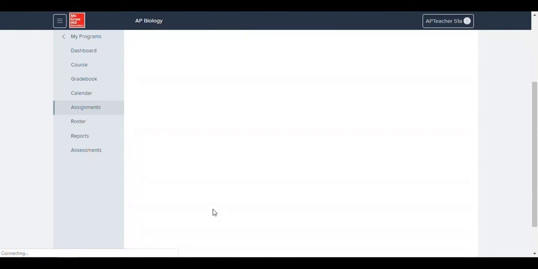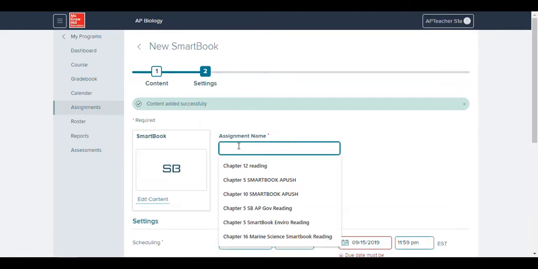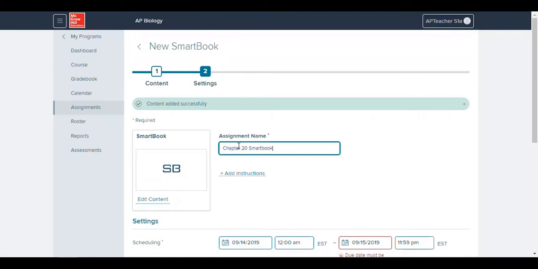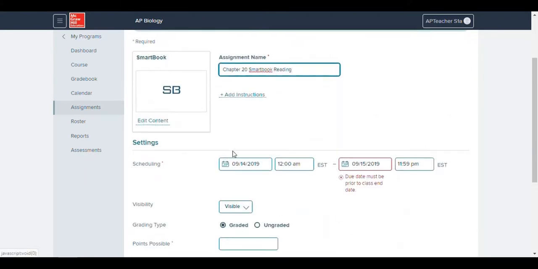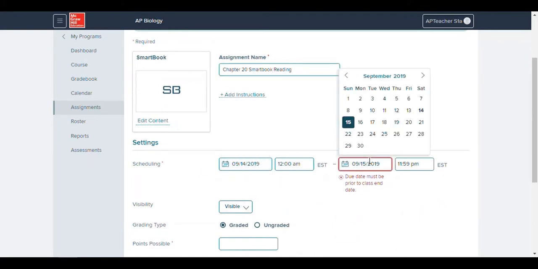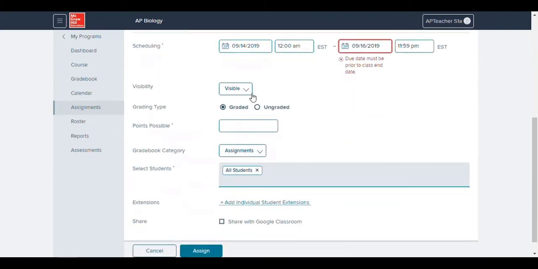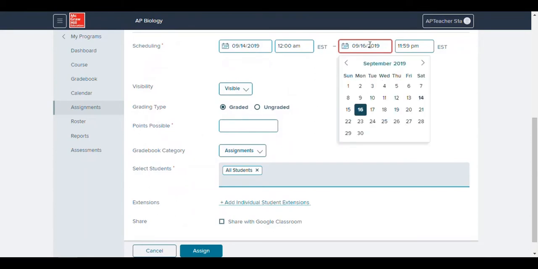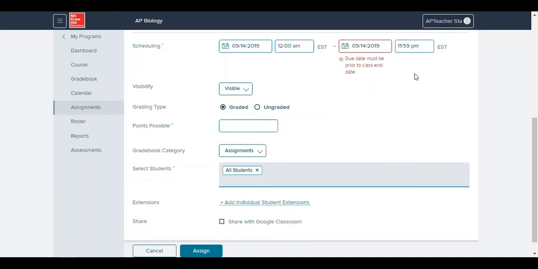Create assignment. So now we're going to name this assignment Chapter 20 Smartbook Reading, and you could add instructions. We'll put dates and times, so this date has happened, and we'll make this reading due Monday. Now I want to show you something here, teachers. Visible and hidden. Okay, let's see. There we go. Visible and hidden.